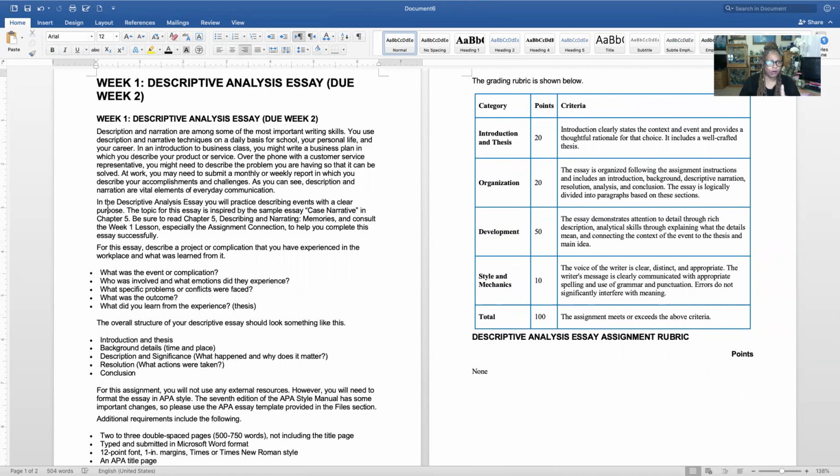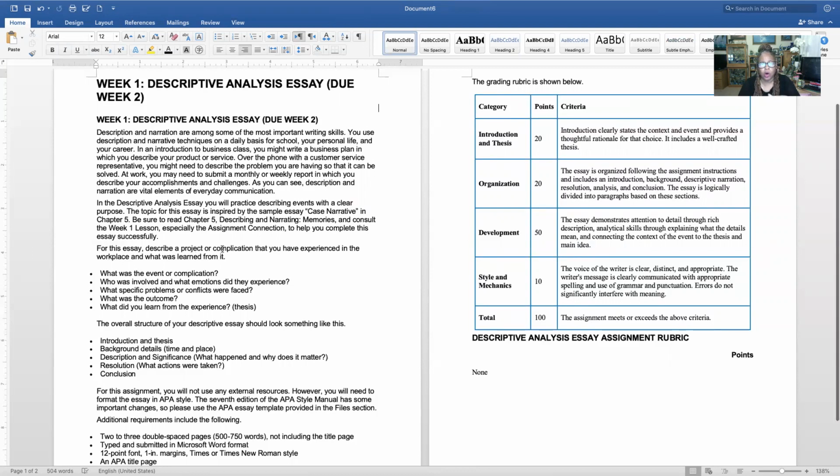But in here, it says, in the descriptive analysis essay, you will practice describing events with a clear purpose. The topic for this essay is inspired by the sample essay case narrative in chapter 5. So be sure to read chapter 5. And this is what I just showed you, that narrative that was in chapter 5. And this is the important thing for this essay: describe a project or complication that you have experienced in the workplace and what was learned from it. So make sure that you know exactly what you are writing.